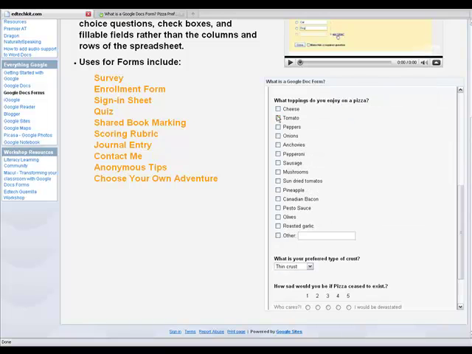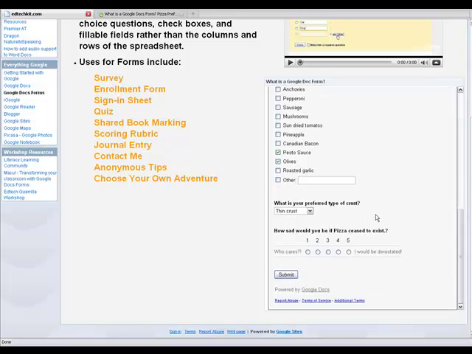Then I can pick out different types of toppings that I enjoy. Since I like veggies, I'll pick some of those. I'm a big fan of the whole wheat crust, and I would be pretty disappointed if pizza ceased to exist. Now I'm going to submit this form.